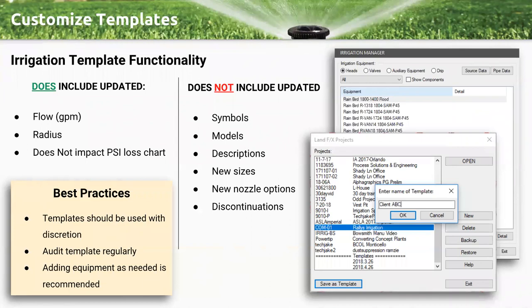Just all that kind of stuff harnesses into the reason that you would really want to add that equipment as needed to a project, not necessarily just leave it in a template and hope that it's going to be good. So when you audit those, make it a set. Maybe it's a yearly goal to just go through and audit those things.